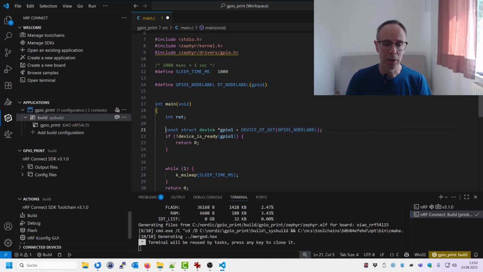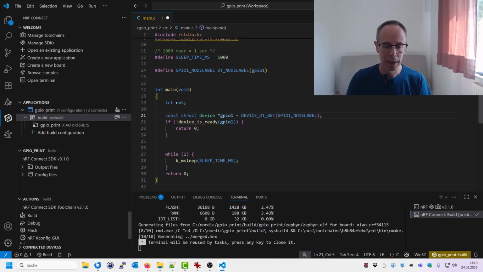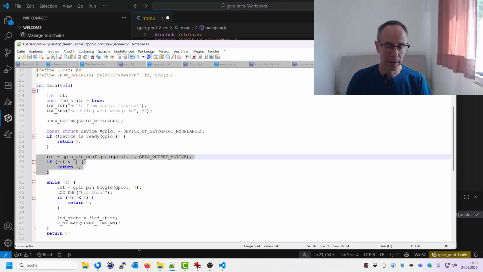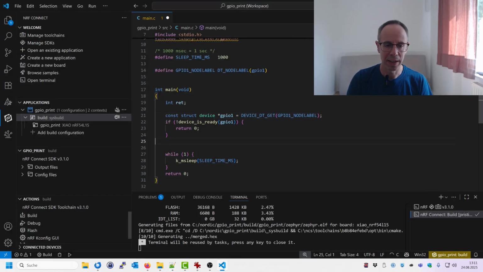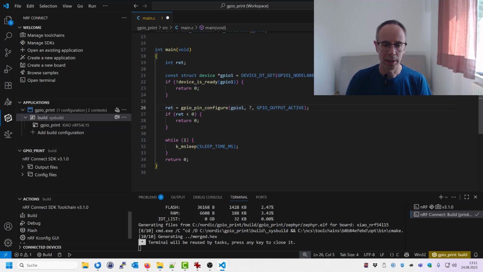You should always check for an error here. If the device is not ready, then return an error. And in the next step, I have to configure GPIO pin 7 as output. So I'm using here GPIO pin configure with GPIO1 and pin 7, and I set it as active output. This means it's high when it's active and low when it's not active.